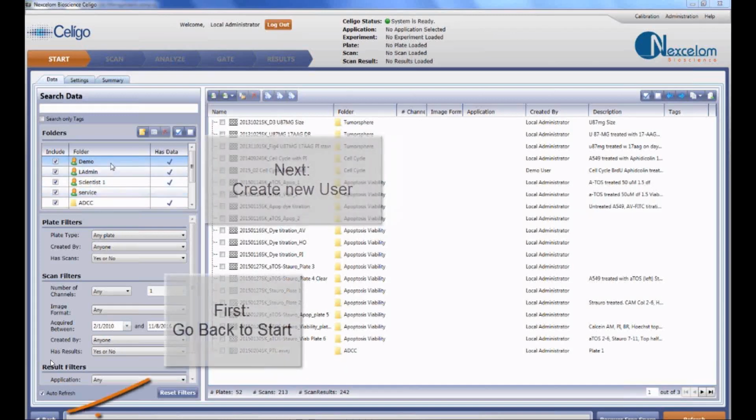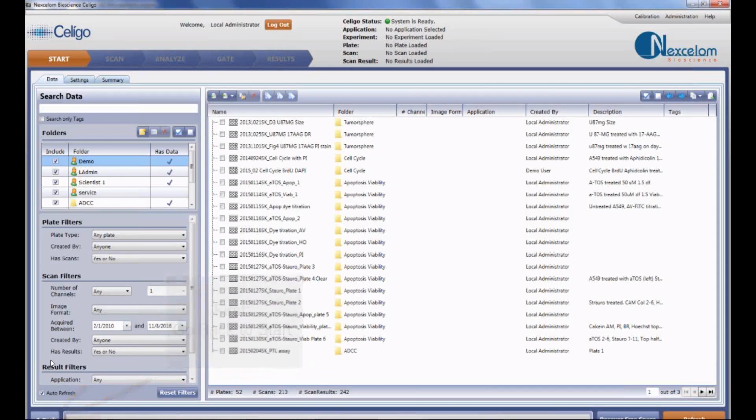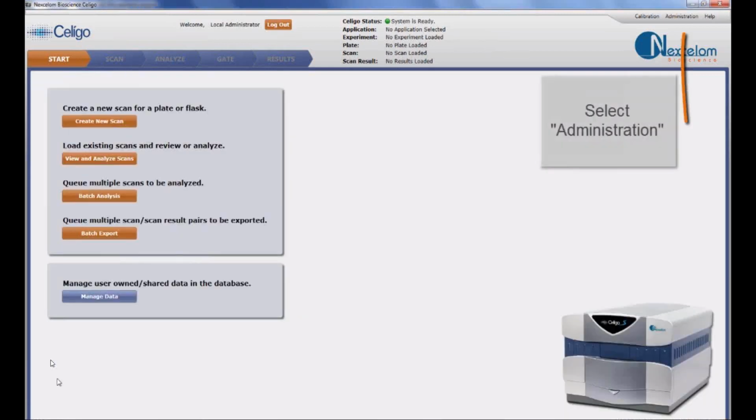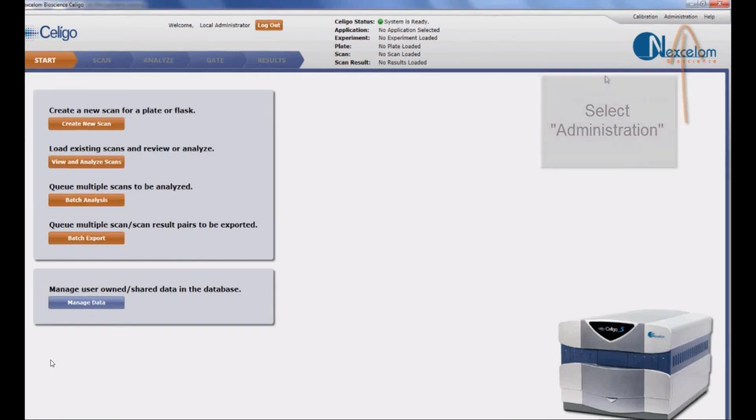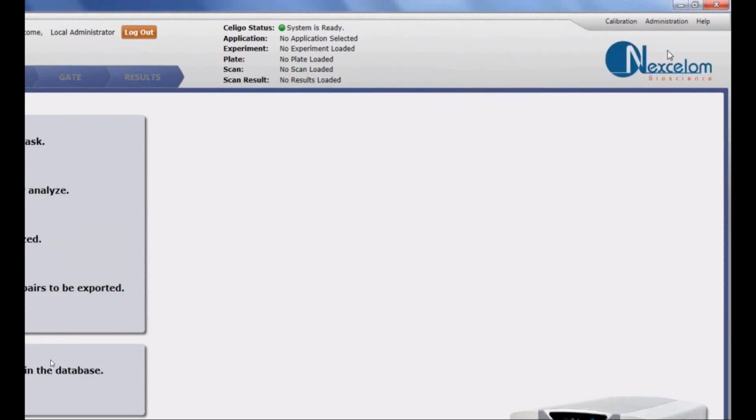How do you create new users? Somebody joins the lab and you want to give them a specific user ID that they can log into. We'll go back to the Start tab, and in the Administration button in the upper right, now this is only available to an LAdmin user. Click on Administration, and then the second one is Manage Users.